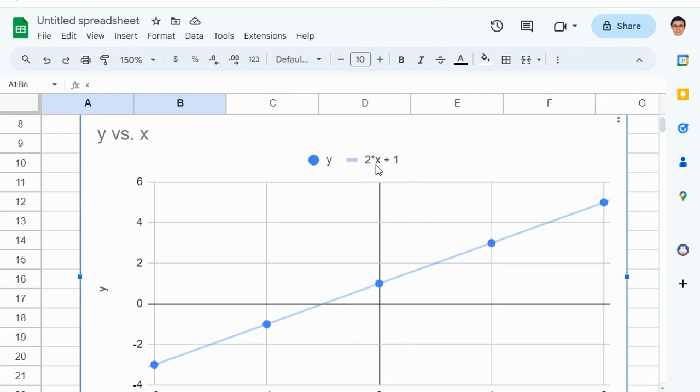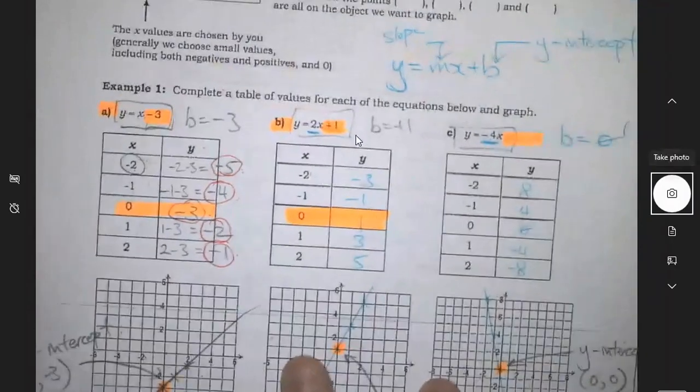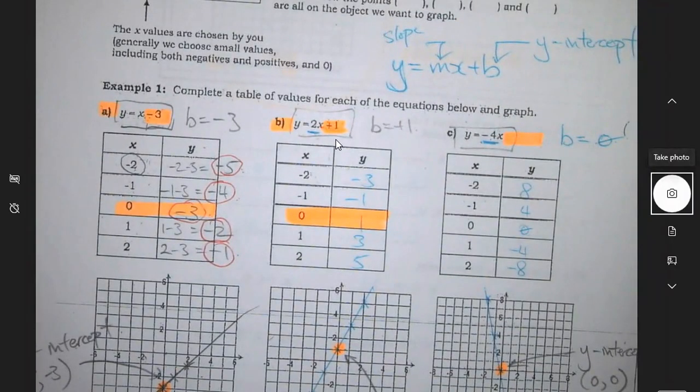Now, a couple of things you do need to learn in terms of reading computer mathematical operations. This small little star, the asterisk, means multiply. So basically the computer is telling you the equation of the line is y equals 2x plus 1, which, if we look back at our handout, is exactly what it is.